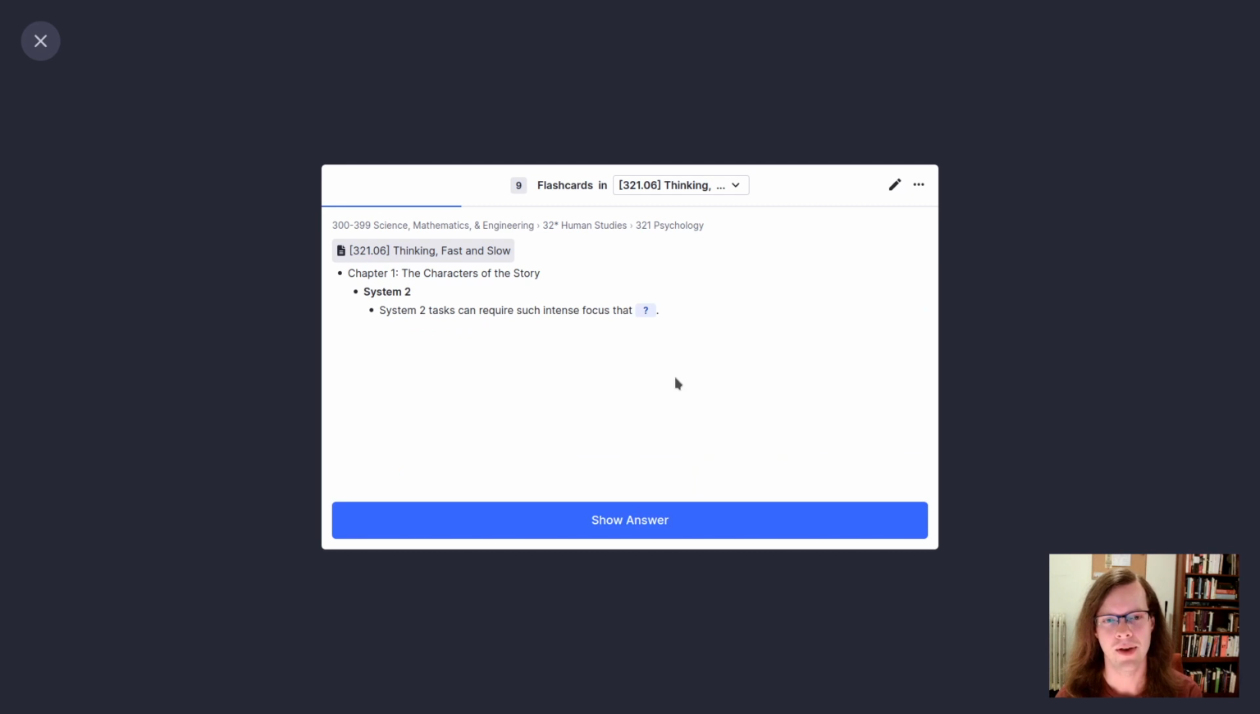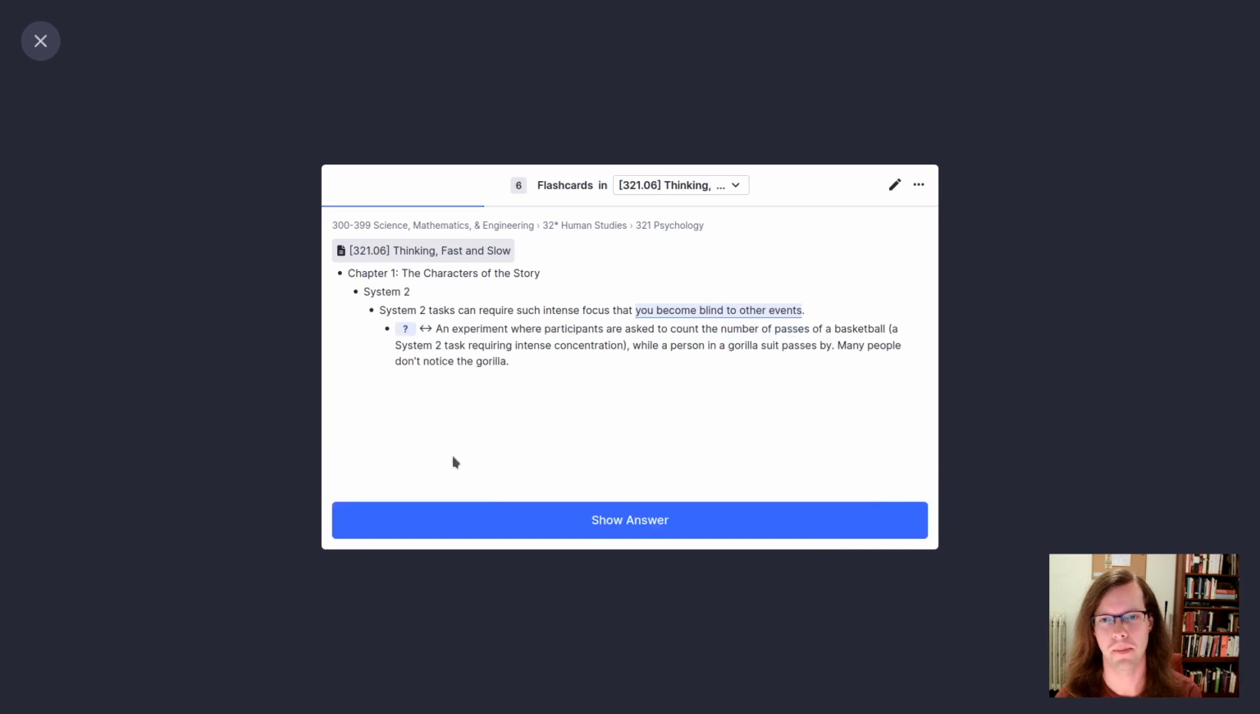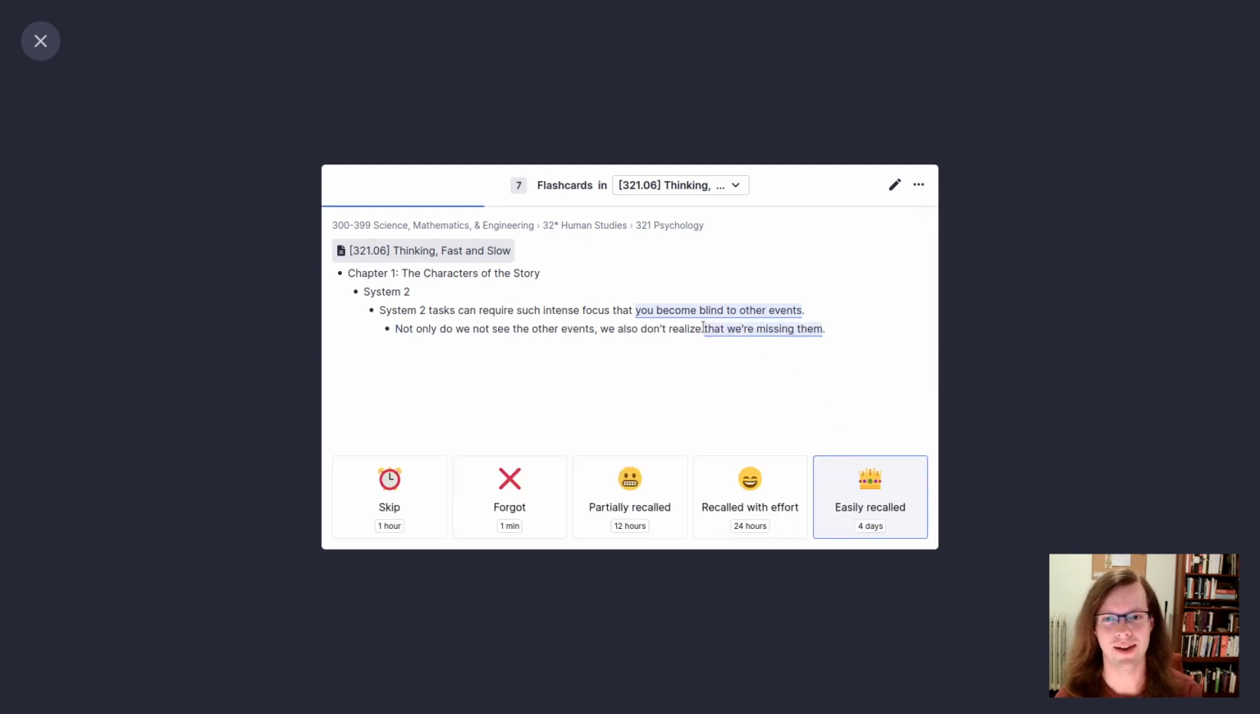So even though it kind of raises my hackles as a stylist, I'm just going to let that one go. System 2 tasks can require such intense focus that you become blind to other events that are happening around you. Famous experiment, the invisible gorilla experiment. Not only do we not see the other events, we also don't realize that they're happening at all, or that we're missing them. That's basically the same thing. Again, lexically, this is not the same thing, but conceptually, I feel that I've still provided an appropriate answer, and I don't care about that exact phrasing.